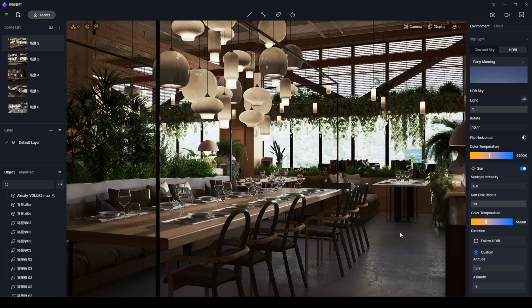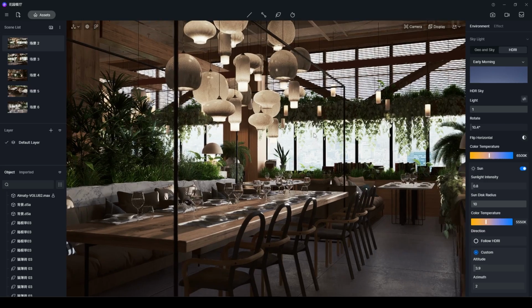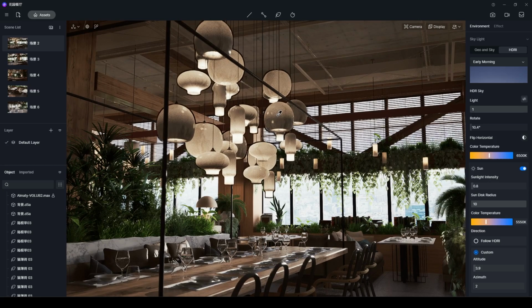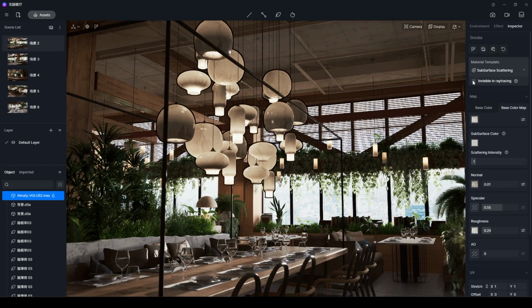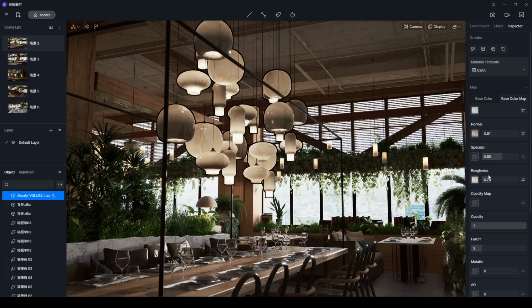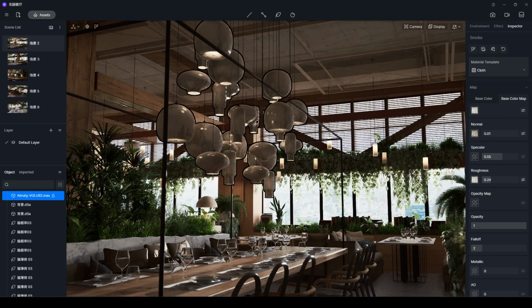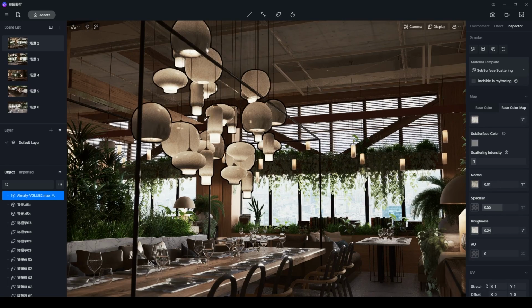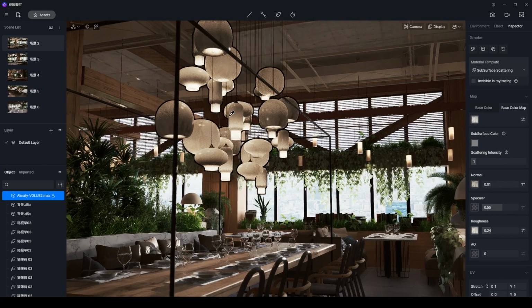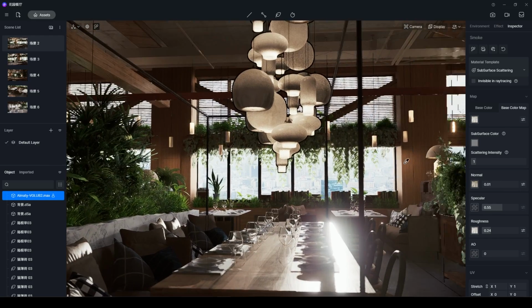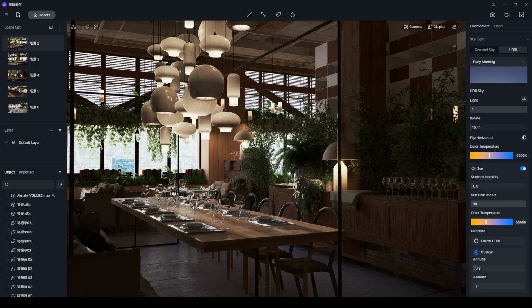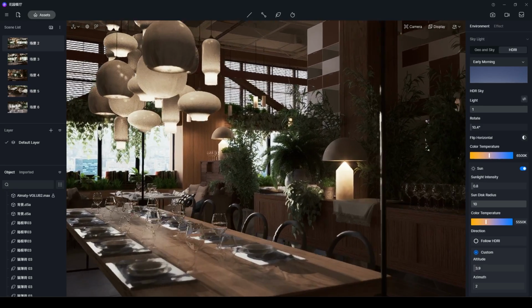Alright, we have another scene here. And in this scene, we will see the subsurface scattering material. Actually, this scene was prepared with the cloth material. But instead of that, we can use subsurface scattering. It was like this before, and I changed it to subsurface scattering. And now, as you can see, they are brighter, and we can see lights clearly. Also, the same thing is going on with the vegetation.